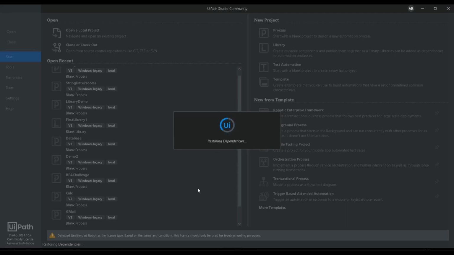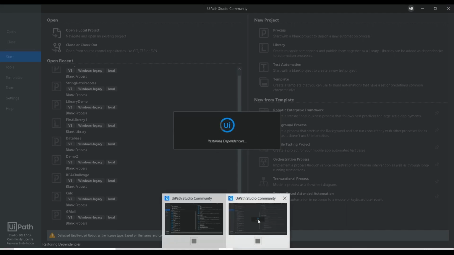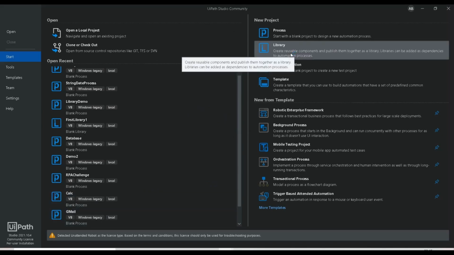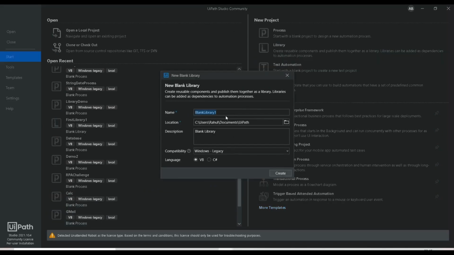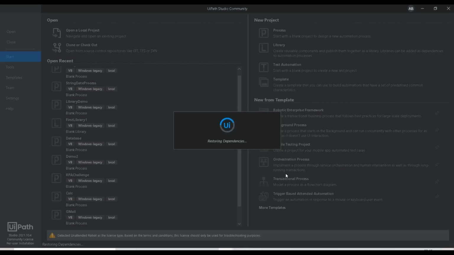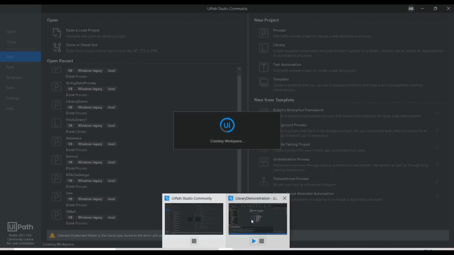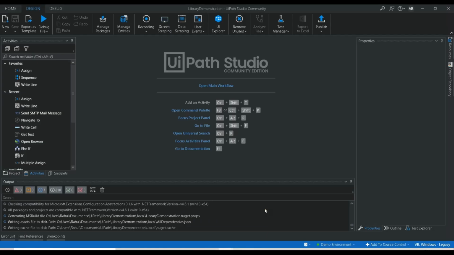Let it start, and meanwhile I have opened another session. Let me click on this Library tab. We are going to create a demo library, let me name it date interval. Okay, it is creating the library. So let me go to the library demonstration process.